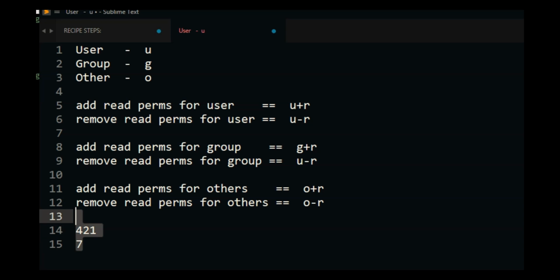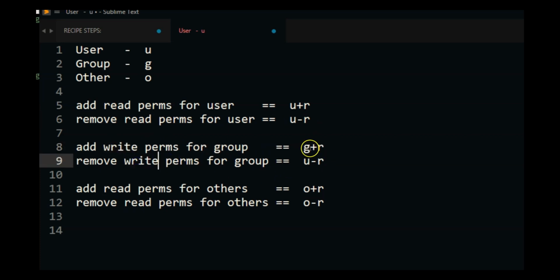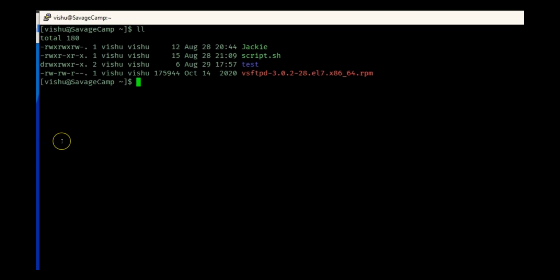There's also one more way to do this, where you use alphabets instead of numbers. User is represented with u, group with g and other with o. If you want to add read permission, you do u plus r, and to remove it you do u minus r. To add and remove write for group, you do g plus w and g minus w. Similarly for others, o plus r to add read and o minus r to remove it. If you want to remove read and write, you can do o minus rw and it is going to remove both.